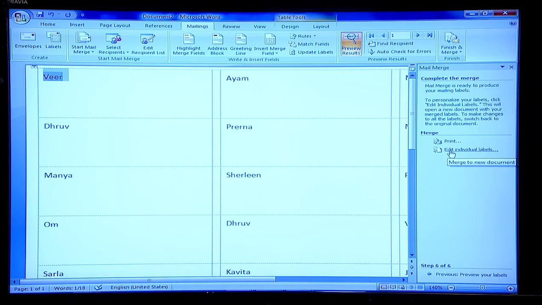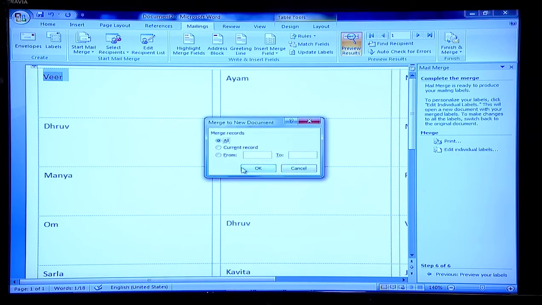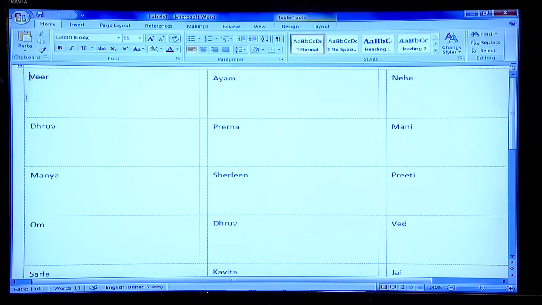Either you want to get these labels printed directly, or you can save that to edit them whenever you want, or whenever you want them to get printed. So this is how you can save the document. So this is the way you can create labels. Okay.